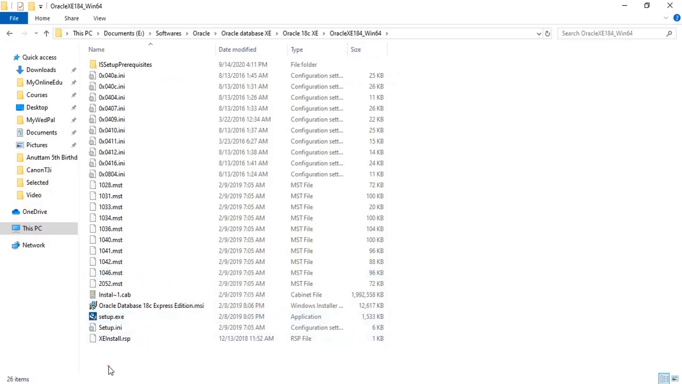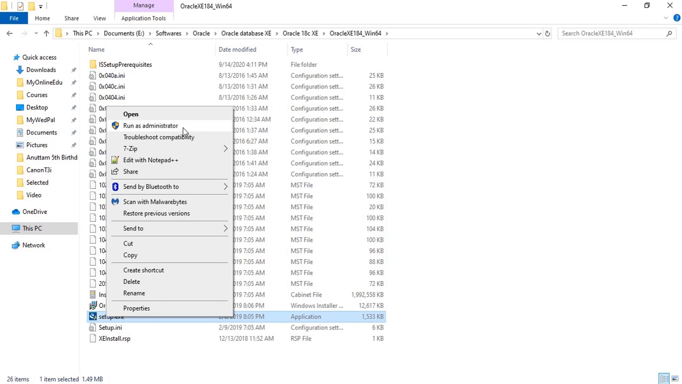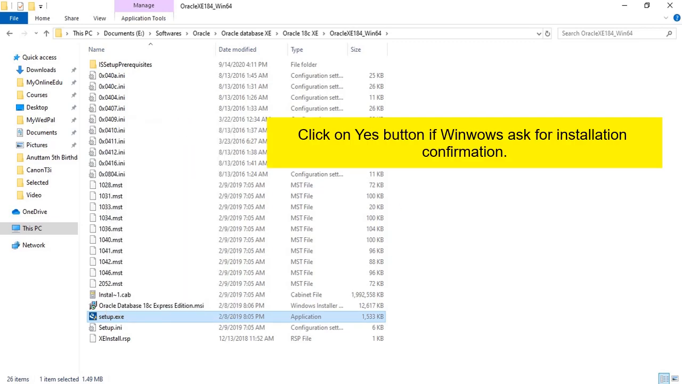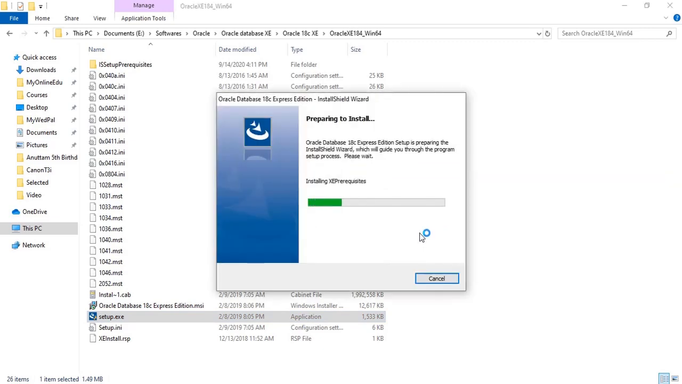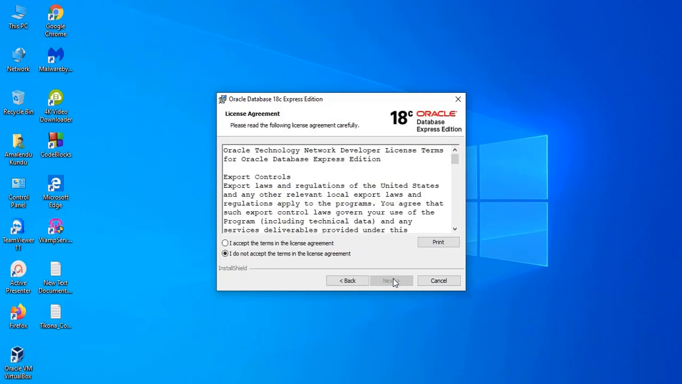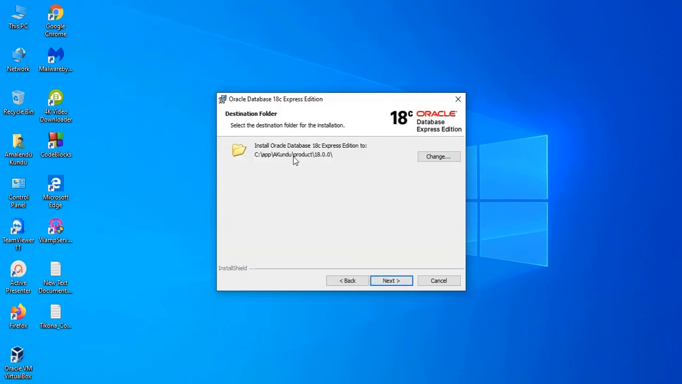Okay, the unzip process has finished. Now there is a file called setup.exe. Just run as administrator. Click yes. It has started preparing the installation of 18C Express edition into my local Windows operating system. Click next. I accept. Click next. This is very important: it is getting installed into this particular folder.